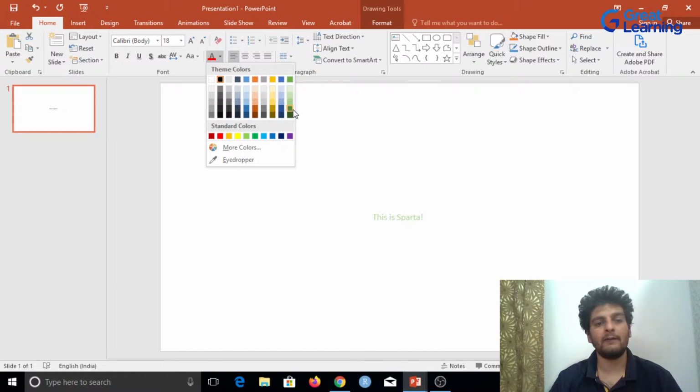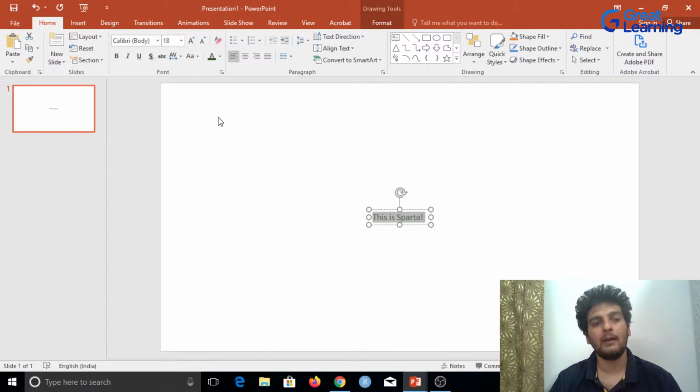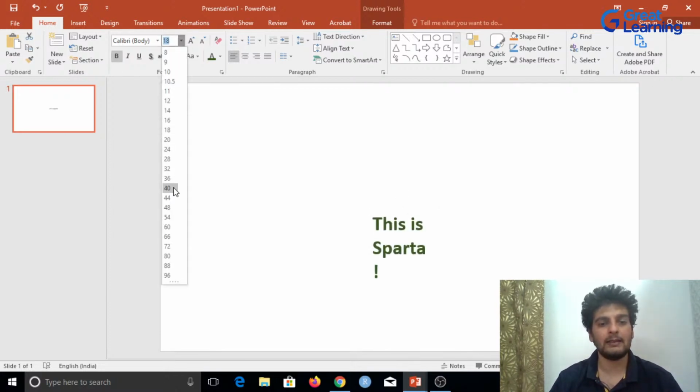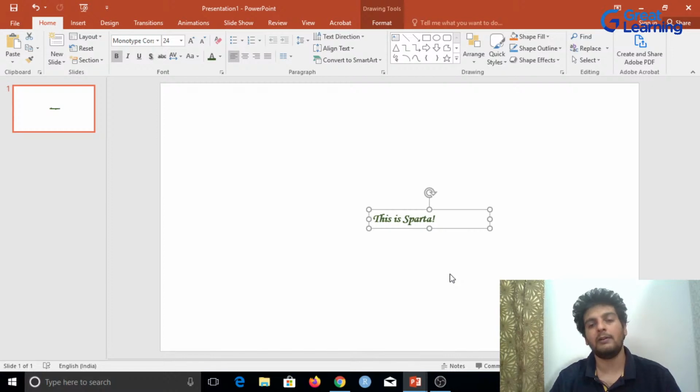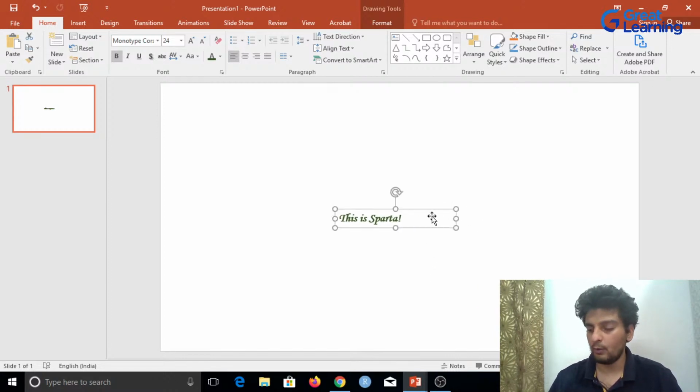Now if I would want to change the color of this, just select this and over here you have all of these different options. If I would want green color, I just select over here. If I'd want to make it bold, click over here. If you'd want to increase the size, just go over here. You can similarly increase the size and you can also change the font type over here. There is this font type called Monotype Corsiva, and that is what I am using over here. And this is how you can basically work with text.